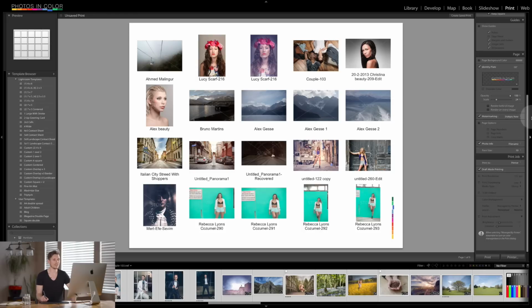Great. Now, the next thing that you're able to do, and this is really important, is what information you put on here. Now, this is how your client is going to reference an image. So I'm going to like Lucy Scarf 216. It means that you know which image they're talking about. But you can do different things.